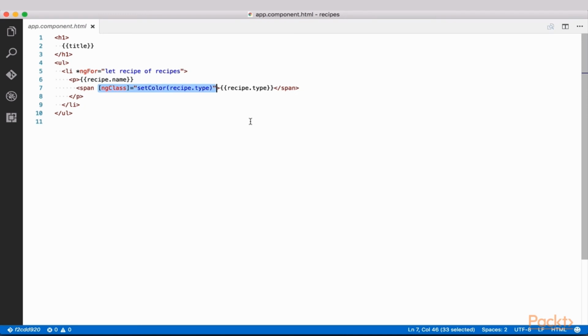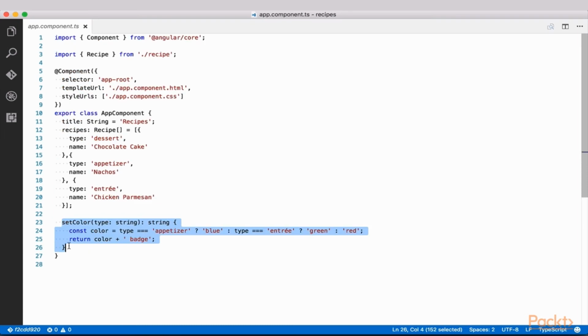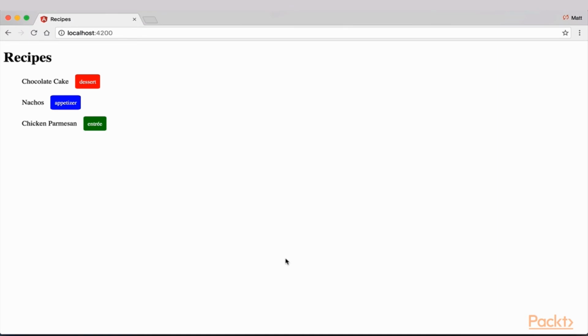Let's make the recipe type more clear at first glance by adding the appropriate class dynamically through the use of ngClass. We will pass a function to ngClass which returns a class name based on recipe type. Here are our basic styles. And here is the function within our component class. Note that we continue to make use of typings. If we return a number rather than a string, an error will be thrown to alert us that we are returning the wrong type. Checking out the results in the browser, we see our dynamic badge colors.